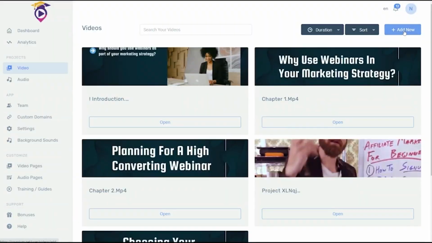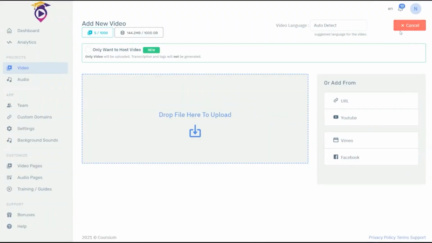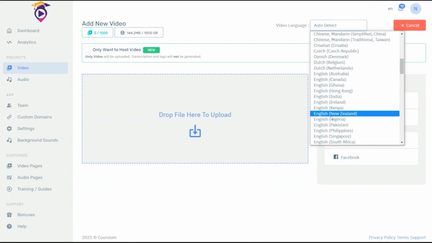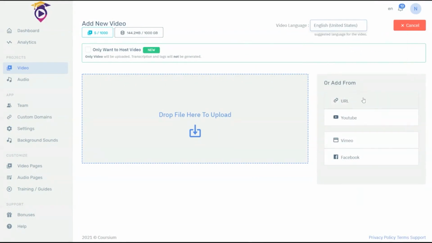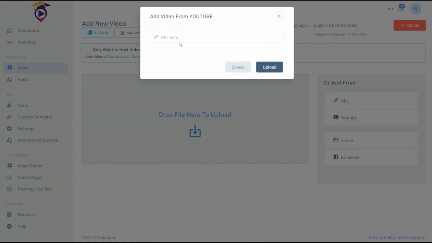Then back in Coursium, I click on Add New. Then go to the video language, and in this case, it is English. So I click on YouTube, paste my URL, and then it uploads the video. That is step 1.